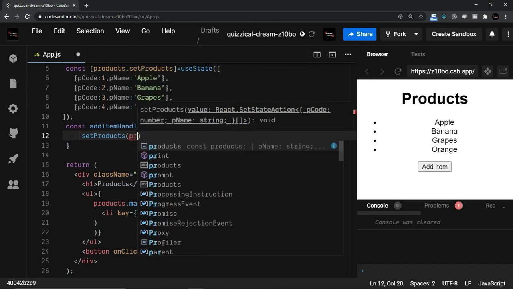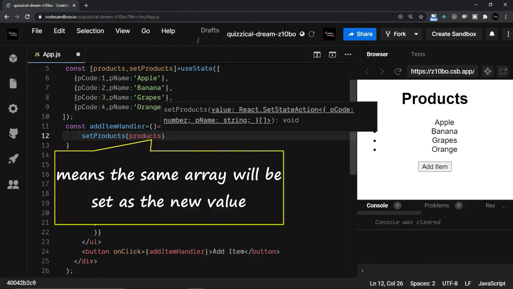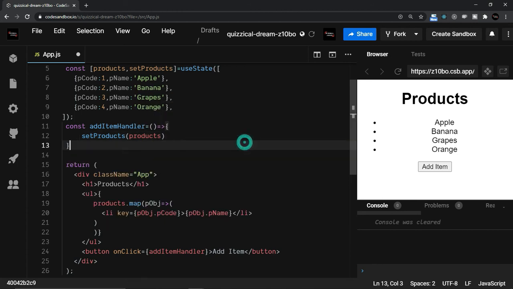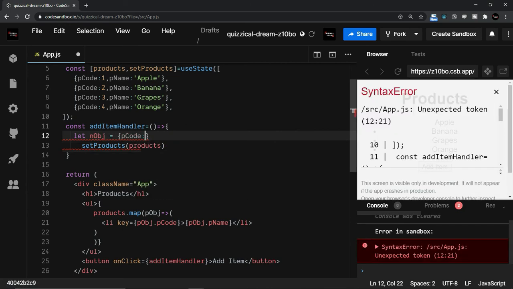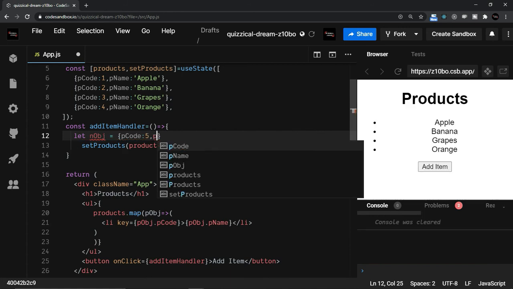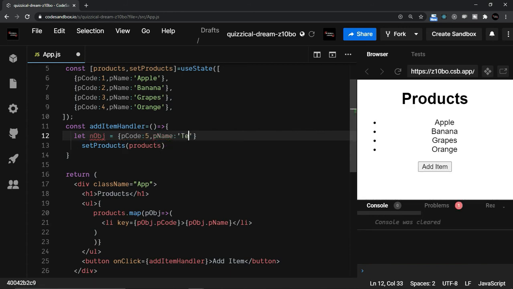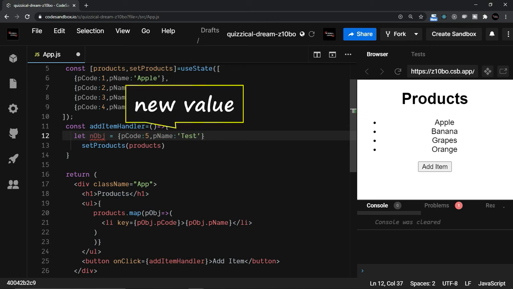If I pass products directly, that means it is the same array I'm setting as the new value. So we do not want that. What we want is that the products array should have a new value added. Assume that I have an object value. So the value is like this. Let n_obj, that is the new value, be equal to product code 5, and product name, I'll just give a test name at the moment. So this is the new value which I want to add to these products.